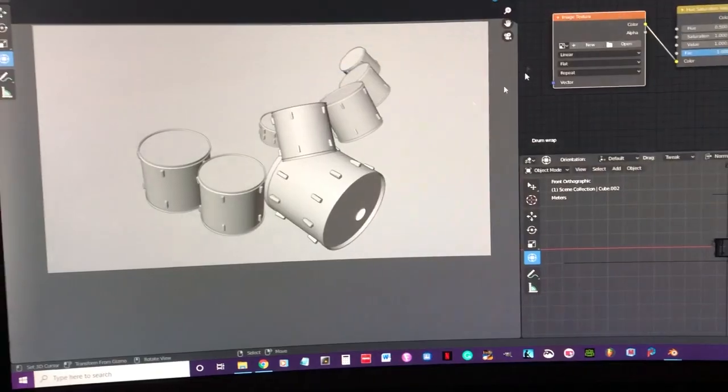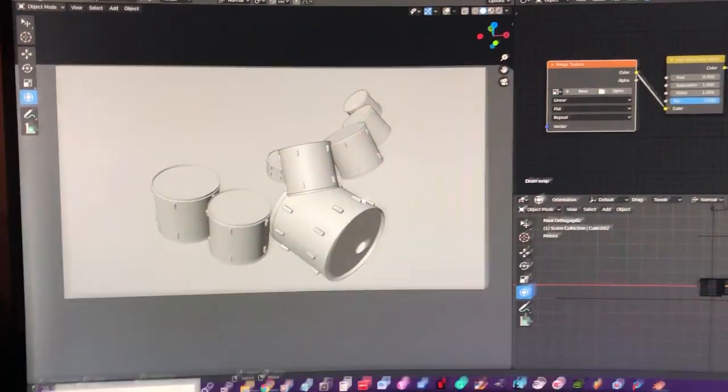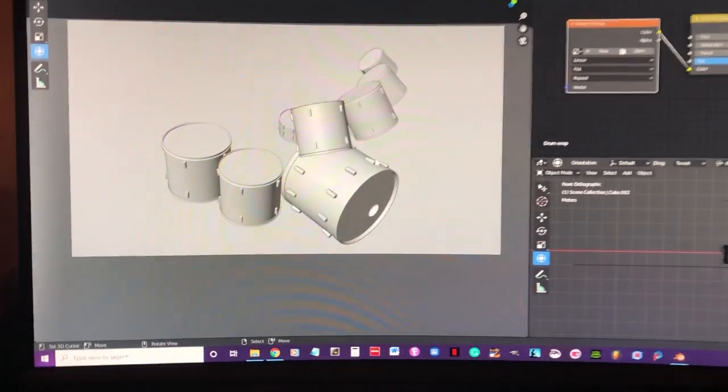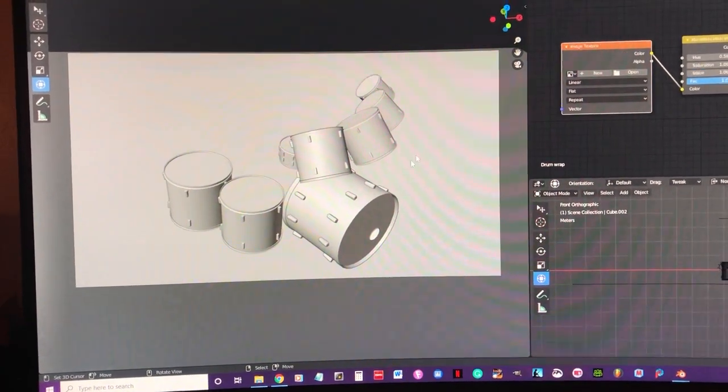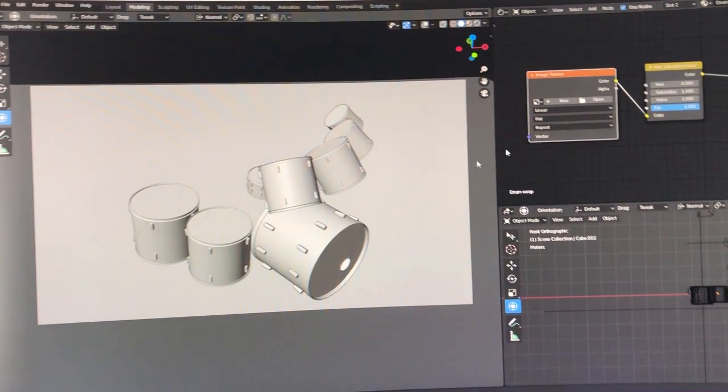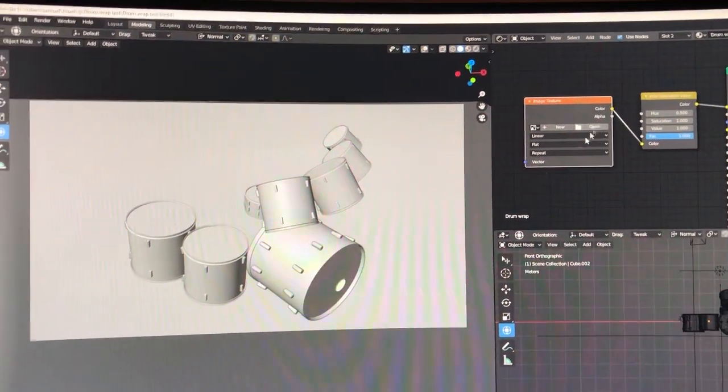So here I got my model. I did this in Blender, as you can see, my drum there. And the drums are already UV wrapped, so all I need to do is open an image.